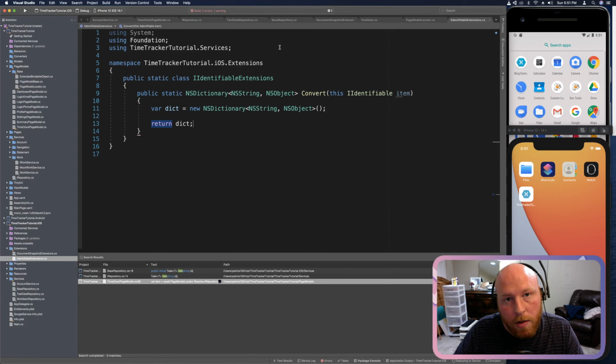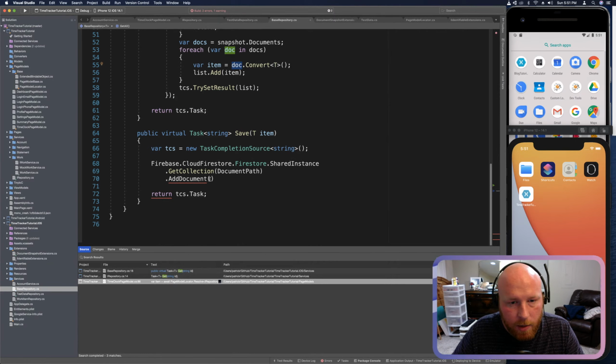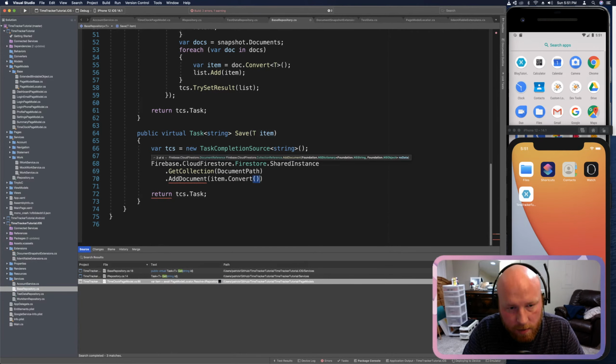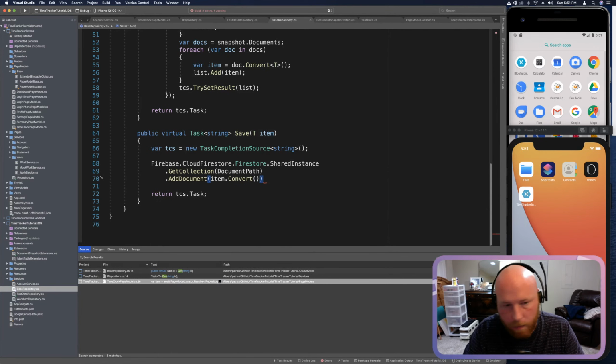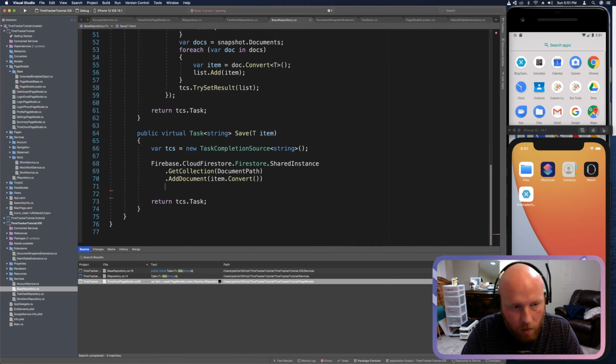So I'm going to head back over to our base repository, and we're going to see if this will allow us to actually use that extension. I'm pretty sure it does. So if we say item.convert, it does. But now we need a way for Firebase to let us know what happens with this document. So what you end up doing is adding these snapshot listeners, right? Or completion listeners.